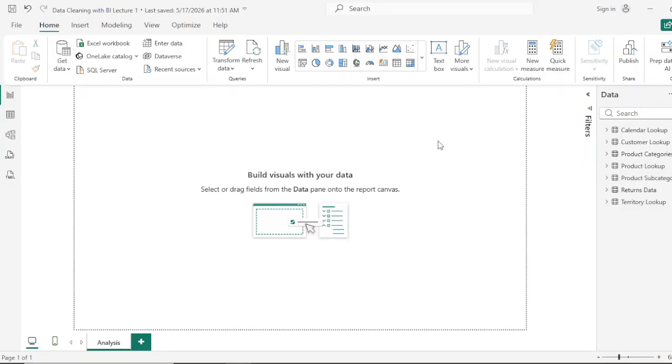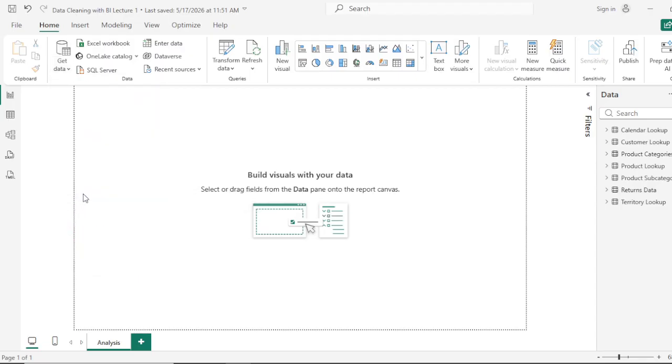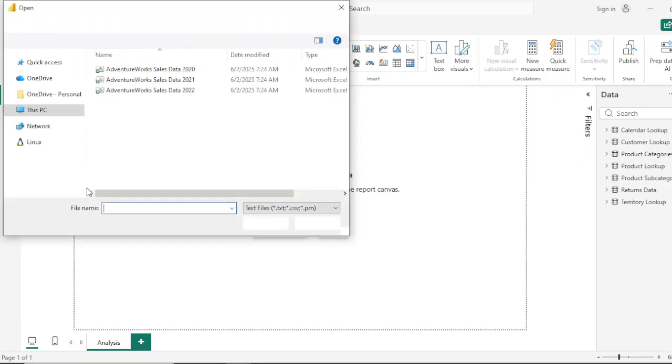Today we are going to see the merge function and the append function in Power BI. Stay with this video from the beginning to the end to understand how to do the merging and how to do the appending. When will you append queries, and when will you go to merging? That is what you have to understand.